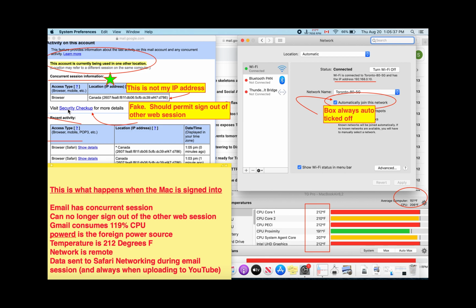And there's the fake line, and it covers over the sign out of other web sessions, because you see, this account is currently being used in one other location. This is not my IP address, etc. This is my IP. Okay.